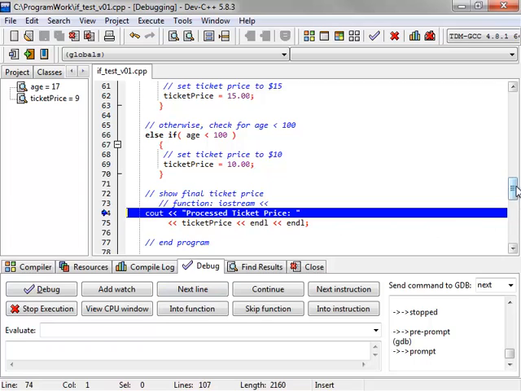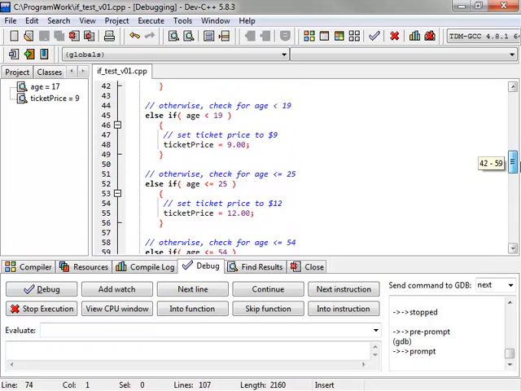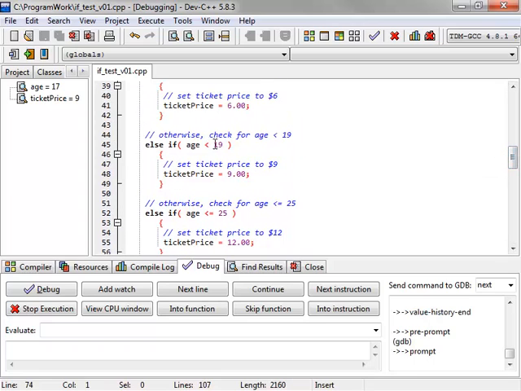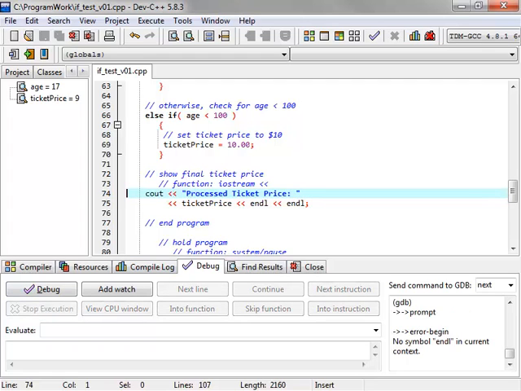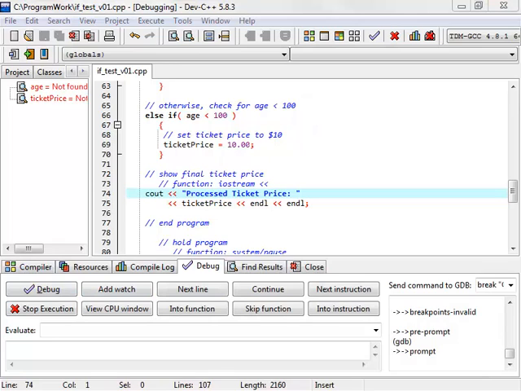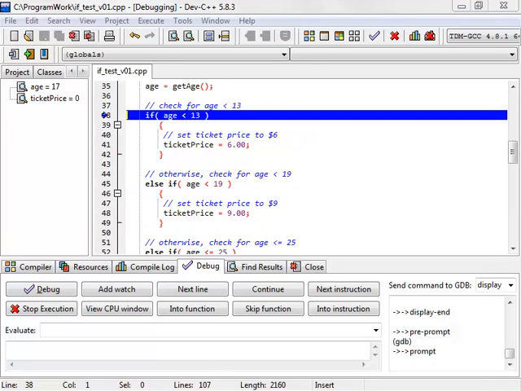And then we notice something interesting happened here. It didn't do any more tests. It did the test for 17 under here, and it fell all the way down to the process ticket price output presentation. Let's do that again. I'll enter 17 into there.